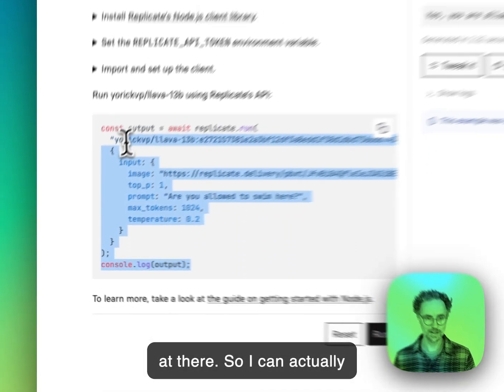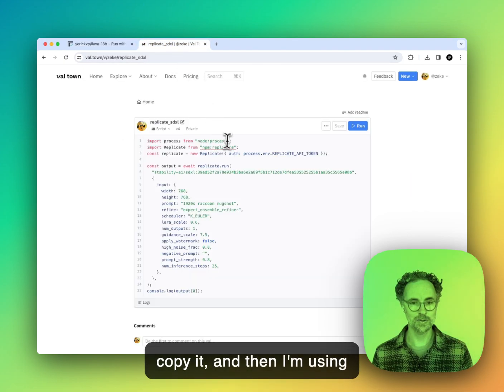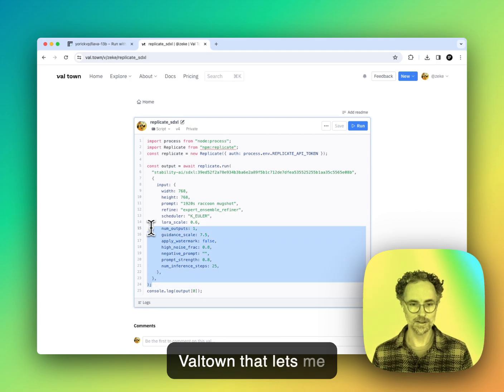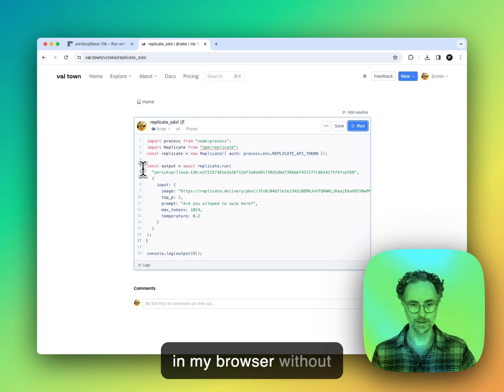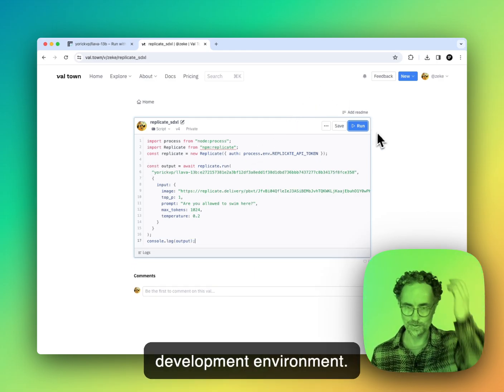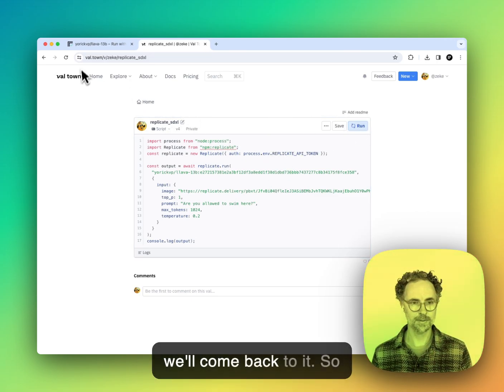So I can actually take this code right here, copy it, and then I'm using a cool website called Valtown that lets me actually run Node code right in my browser without having to set up a development environment. So I'm going to run that and we'll come back to it.